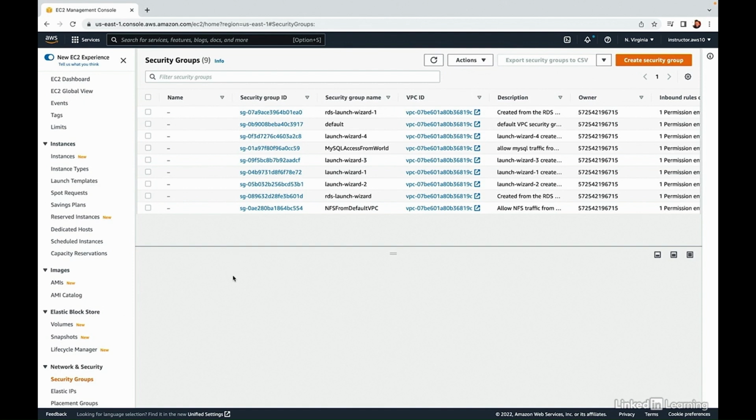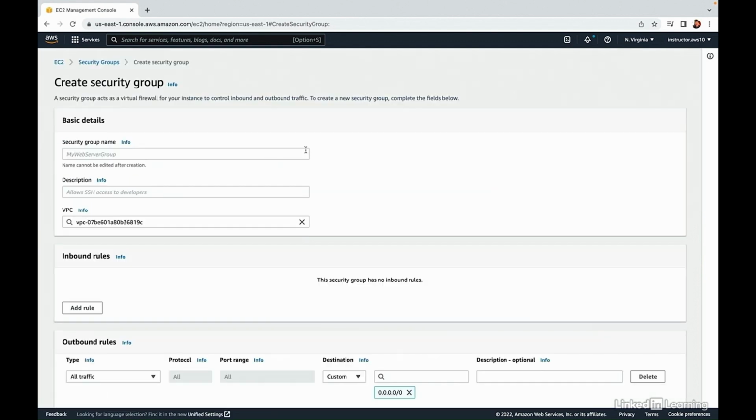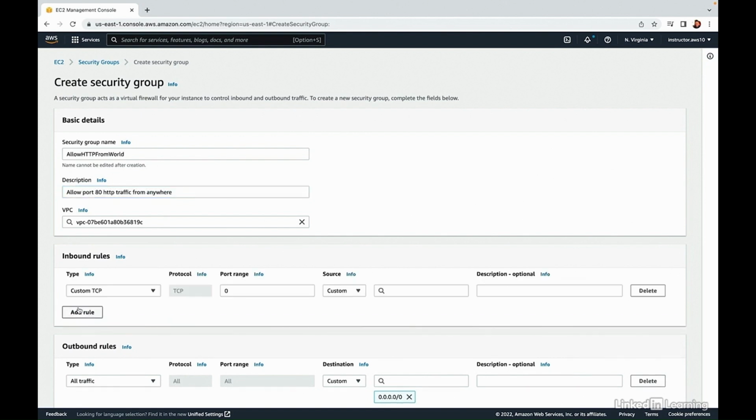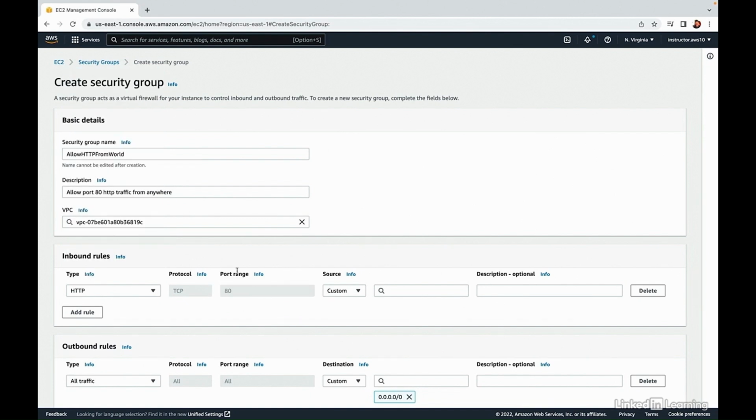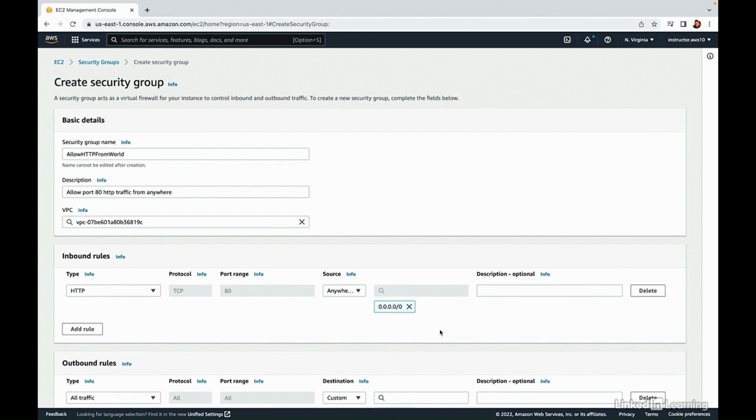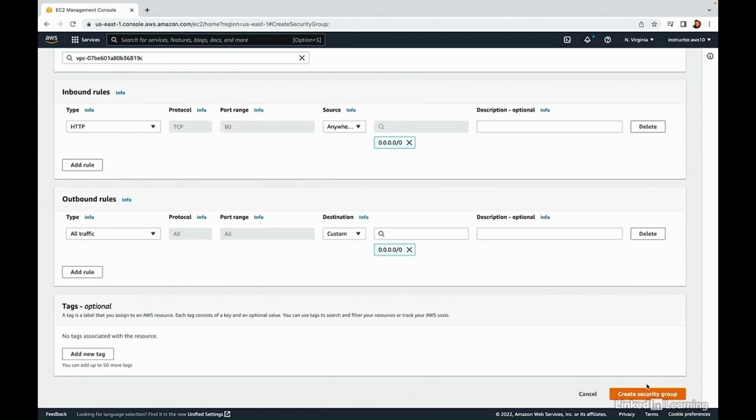for the configuration. We'll go up to Create Security Group, and we'll call this Allow HTTP from World. And in our description, allow port 80 HTTP traffic from anywhere. Go down and click Add Rule under Inbound Rules, and choose the pre-filled HTTP option, which makes port 80 the default here, and our source will be anywhere, IPv4. That's all we need to do here, so go down and click Create Security Group.